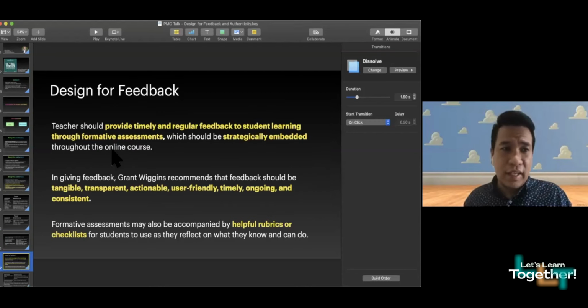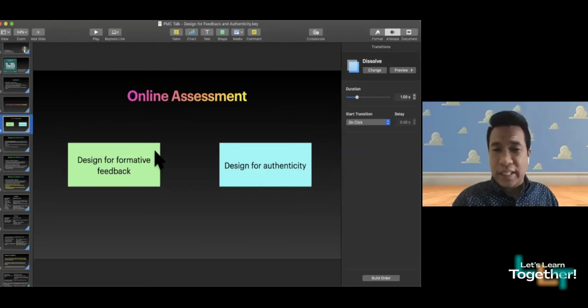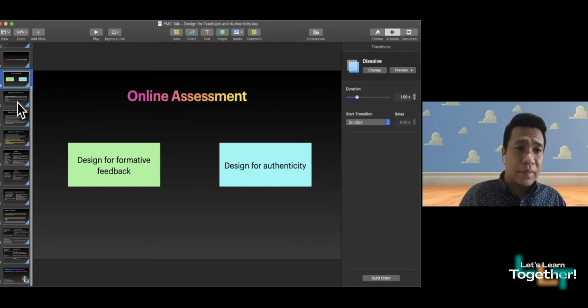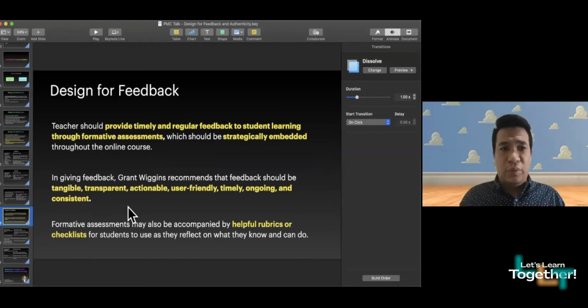All right. Design for feedback. So that's the other side to design for authenticity. Now let's go to design for feedback. Design for feedback rests on the idea that in online distance learning, we should be able to give timely and regular feedback to students. These are called your formative assessments or formative learning activities. The basic challenge here is that since we are not there, we don't do synchronous or video conferences all the time. We should strategically embed formative assessments or formative learning activities throughout the online course.